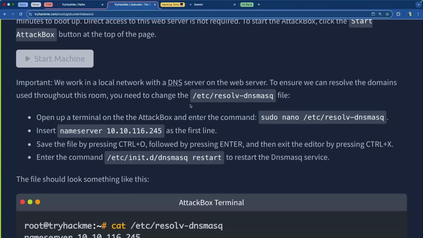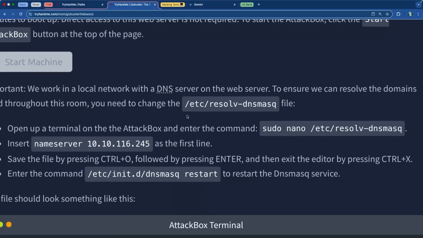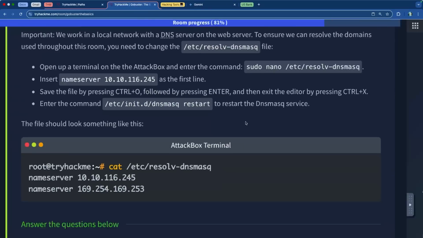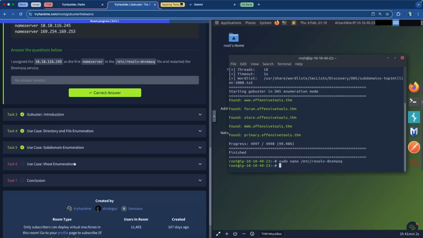If you're having the same issues that I had when running the command, this is the reason why. So you can restart your machines, then modify the dnsmasq file, add the name server with the IP address at the very, very top, at the very first line, and then restart the dnsmasq service, and you should be good to go.